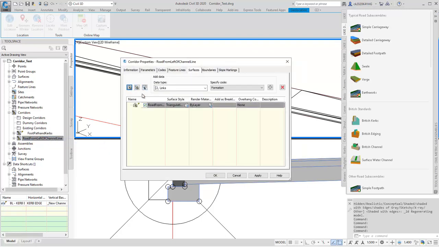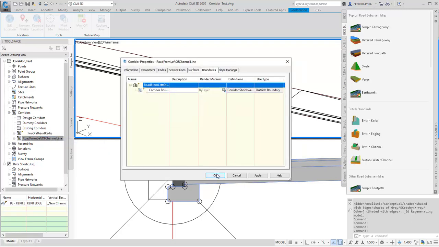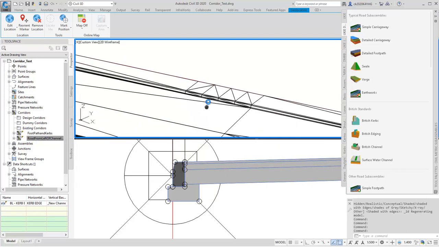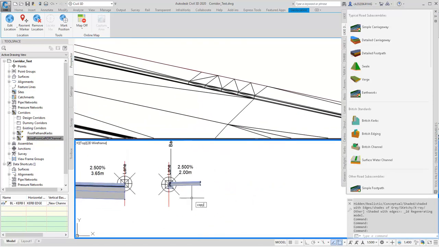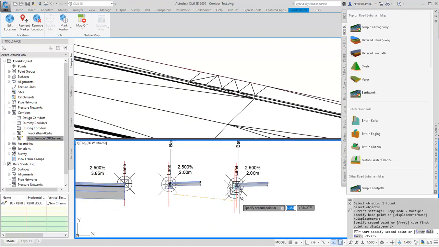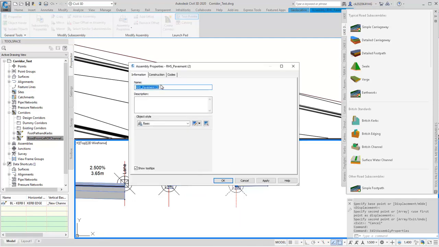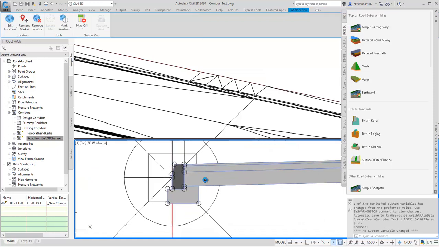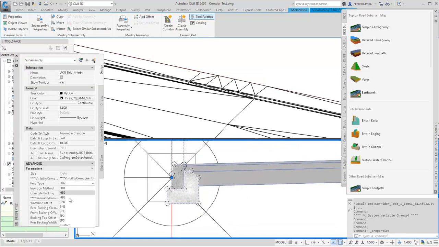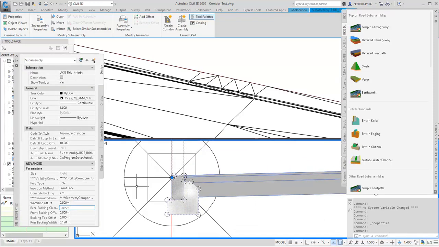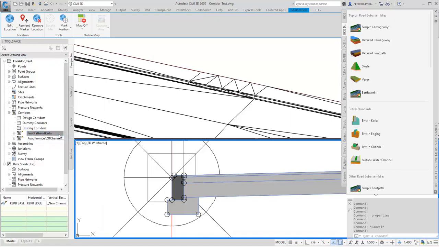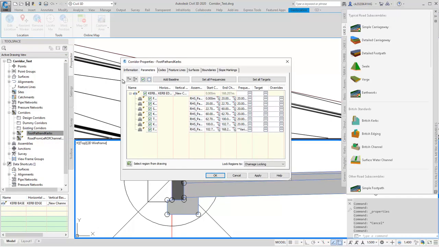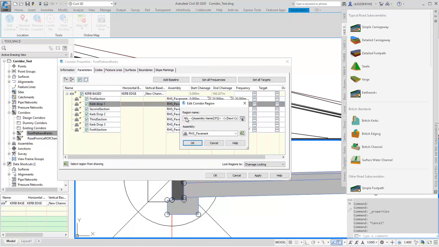I'll make a surface for the road too. Now that I've got these surfaces in place, I'm going to copy the original assembly. And on this copy, I'm going to change the curb designation on the property sheet to a bullnose variant. Essentially, this is going to be assigned to a section of the corridor to form a drop curb. All I do is find the region and put the new assembly name in there. There we go.